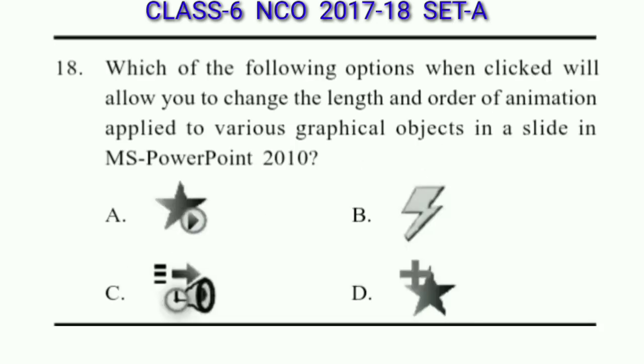Question number 18. Which of the following options, when clicked, will allow you to change the length and order of animation applied to various graphical objects in a slide in MS PowerPoint 2010? Look at the pictures carefully. The answer will be option C.